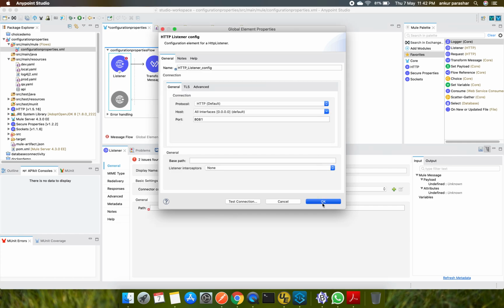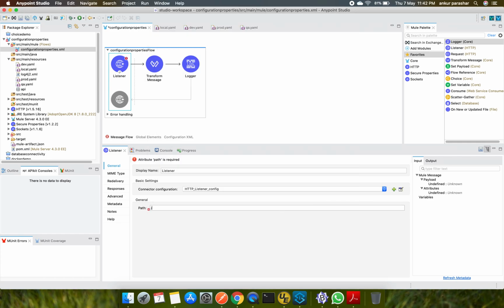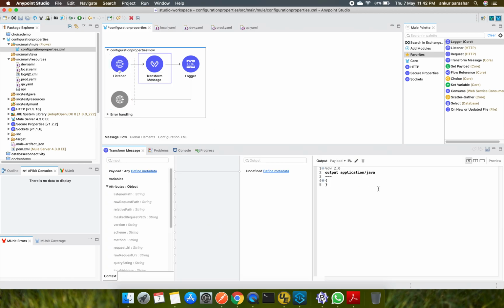Okay, I will click on okay, and we'll put something here like properties. I will go on the transform message. We'll remove the Java part. We'll put it as a JSON. We'll put something relevant like configured property message. We will put something like message.